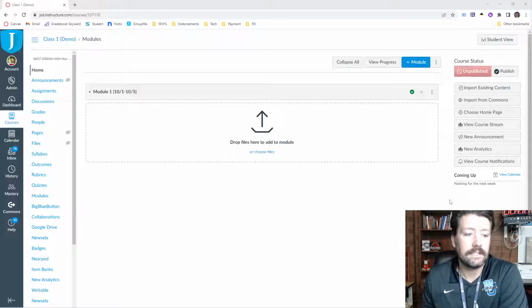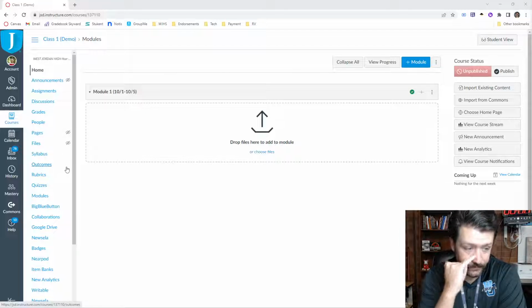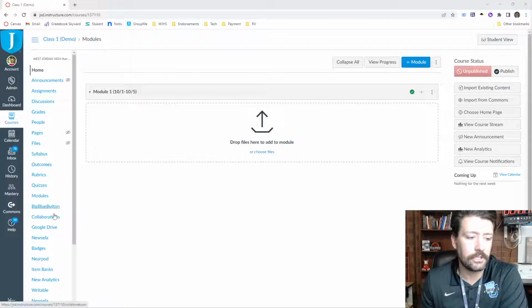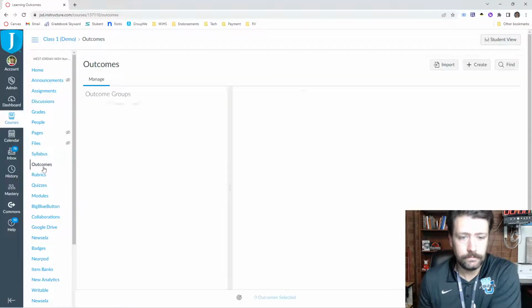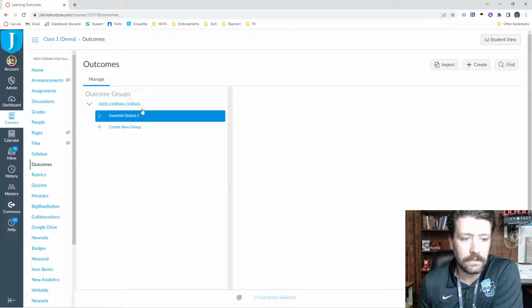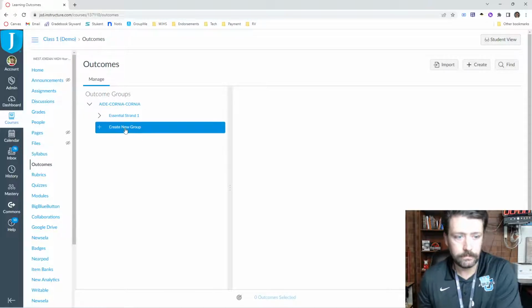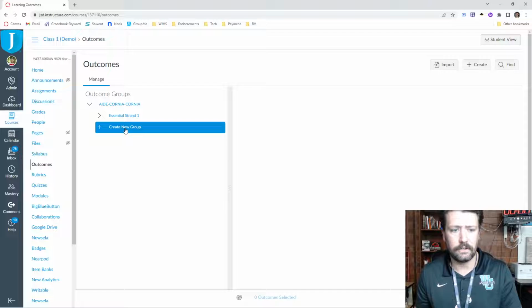Okay, so on the left-hand side of our class, we should see something called outcomes. Yours will probably have the I next to it because you haven't uploaded any outcomes yet. If you can't see it, you can always go change it in your settings on the left-hand side. Okay, so I'm going to go to outcomes. And then on the left-hand side, I can see my different groups. Groups are like folders on your computer, right?